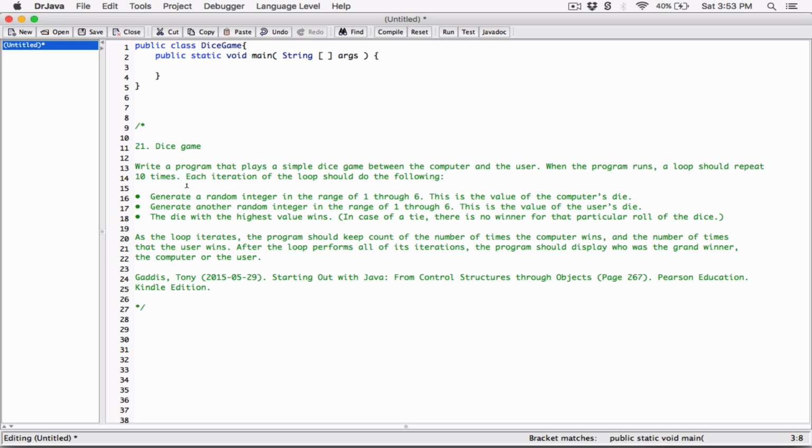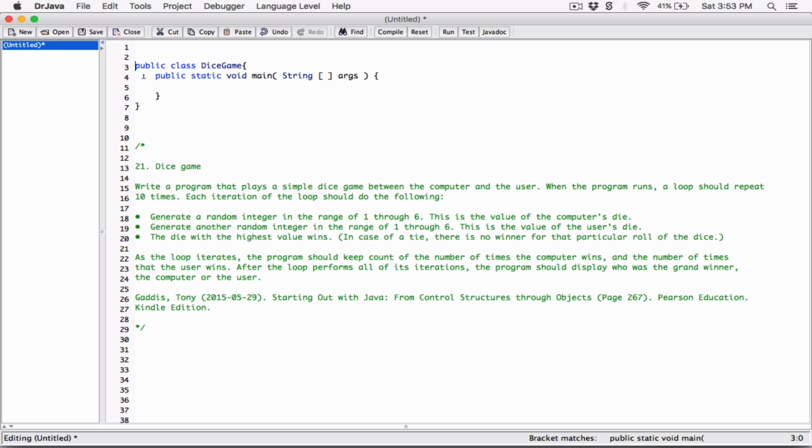All right. So the first thing I see is we're going to be creating random integers. You're going to create random stuff. In order to use or create random numbers, we need to import the Random class so that the program can have access to it, right? So to import it, I'm going to type in import java.util.Random.